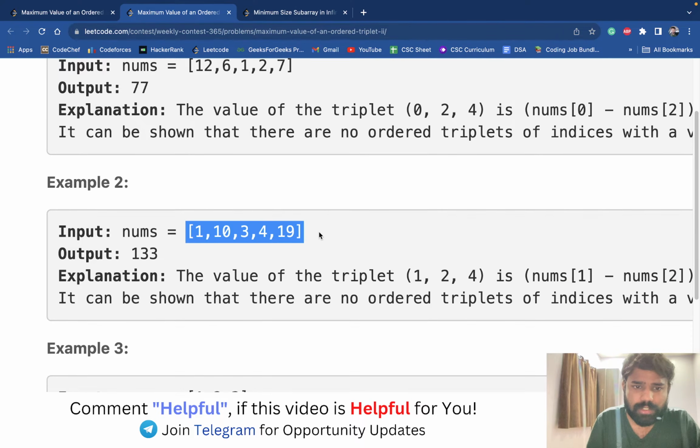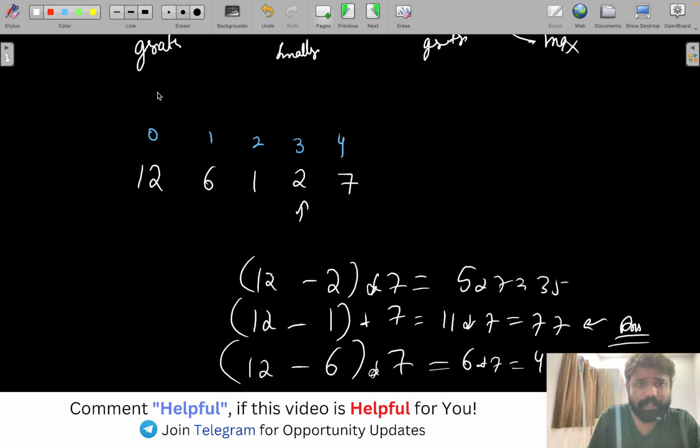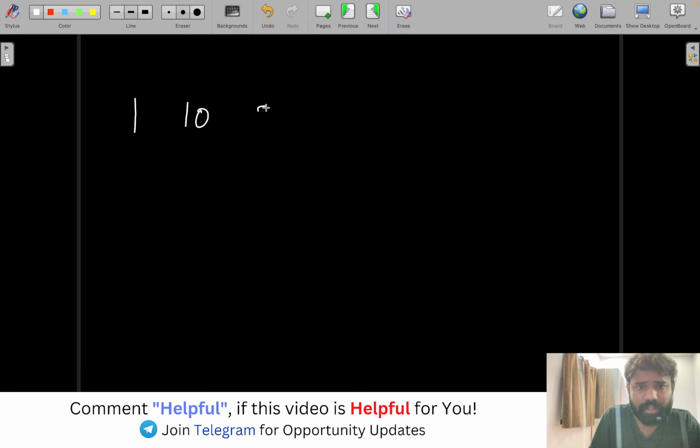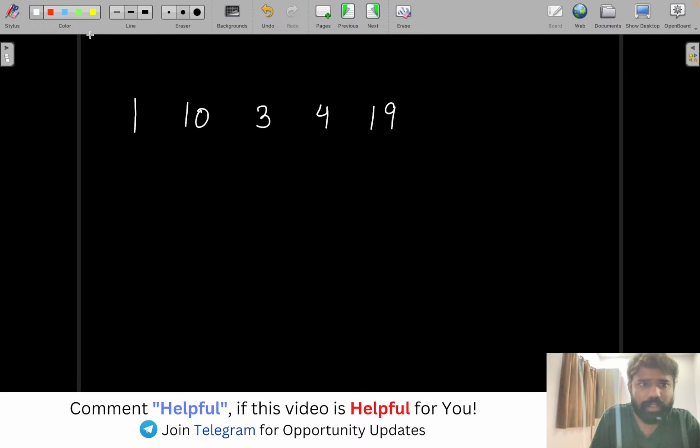Let's do the same for this also. For this, guys, you will see it's 1, 10, 3, 4, and 19. Okay, this is the thing. Now see, indexes 0, 1, 2, 3, 4.